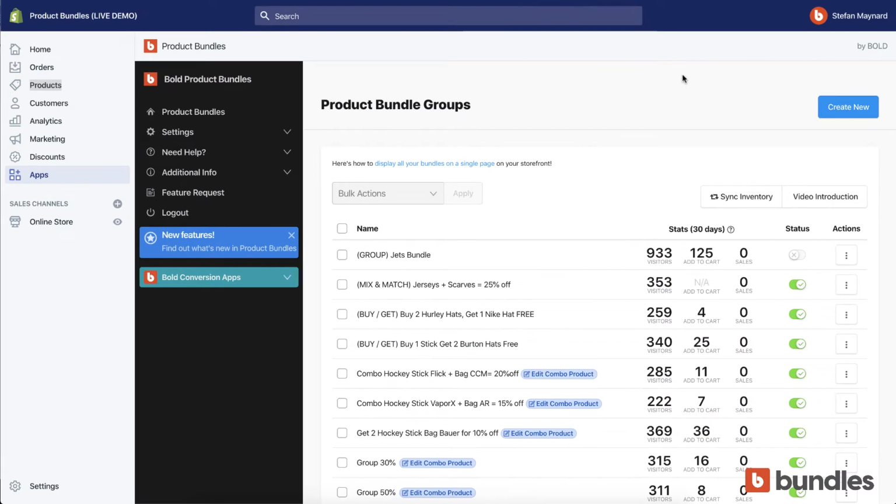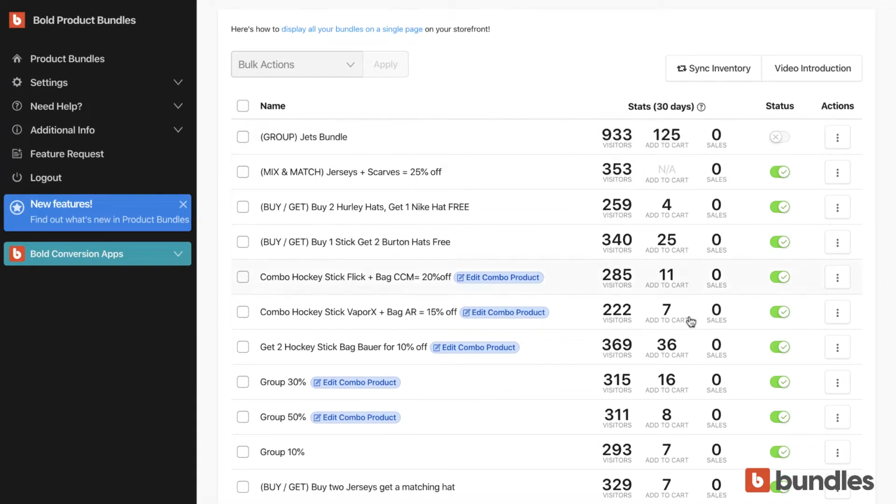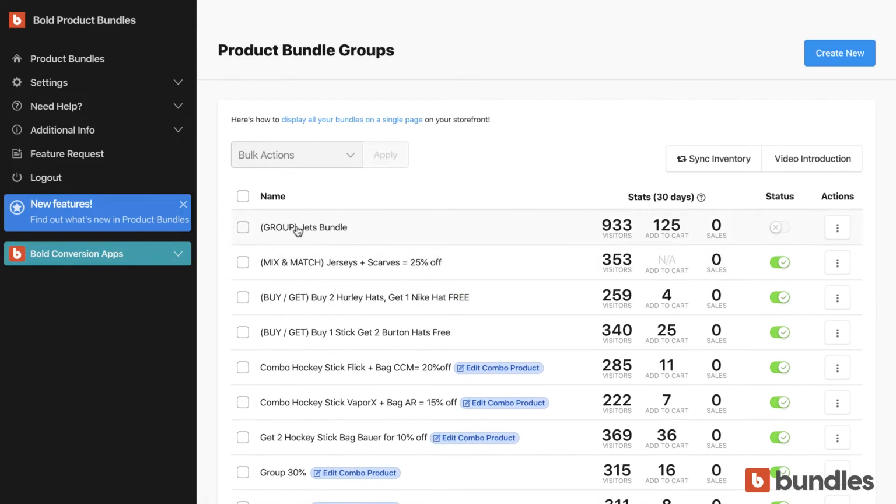Okay, so I'm in the Bold Bundles app here, and I just clicked on the main bundles tab, and this gives me a library of all the bundles I have running in my store. I can see how many times it's been viewed, added to cart. This is a demo store, so there aren't any sales, but if you did, then you would actually see the sales there as well. So this was the bundle that I was just looking at, but I'm going to go ahead and recreate it so you can see how that's done.